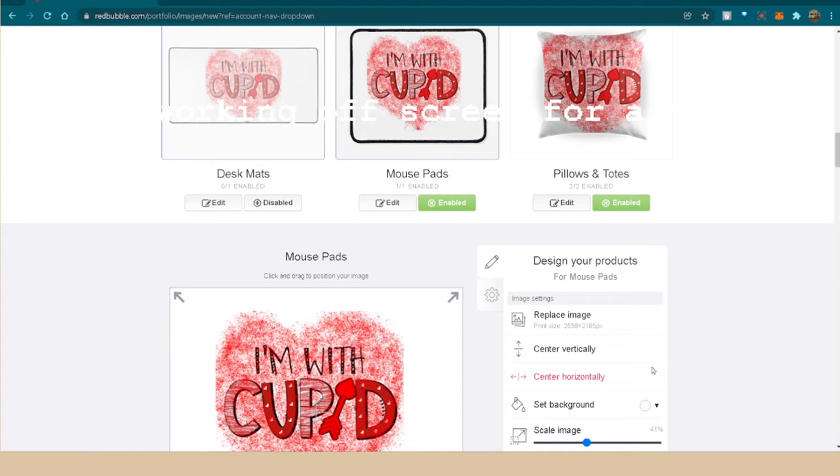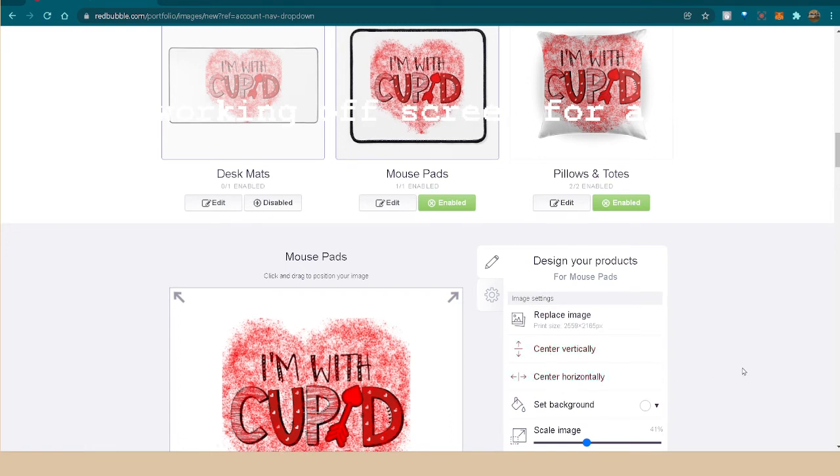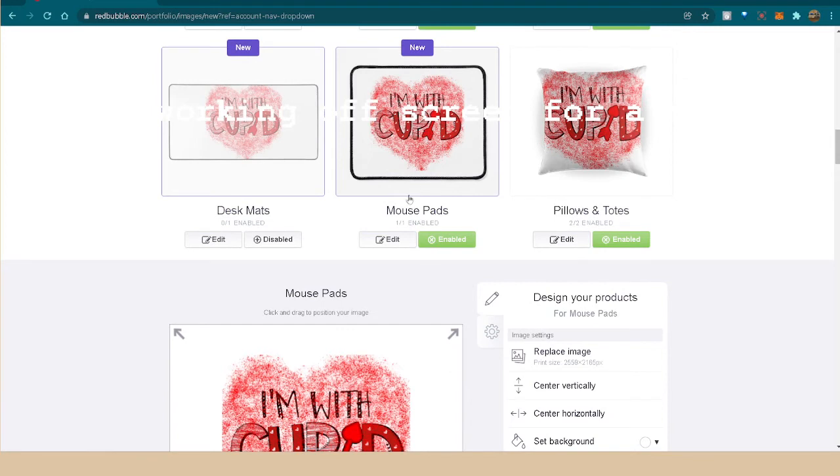I'm back. I had a little cough. Okay. So, as I was saying, what I could do here, I can center that way, and center that way, and then it's in the very center. And that's only for the mouse pad. One of one, right here. See? One of one, enabled.